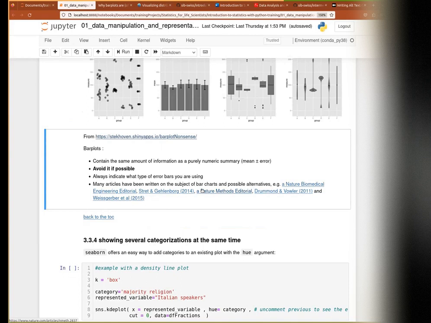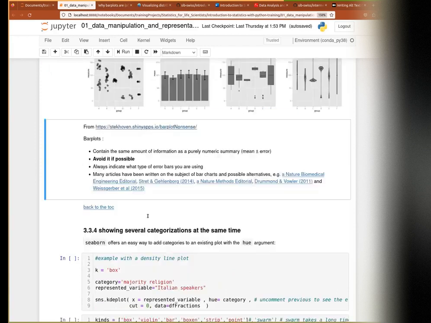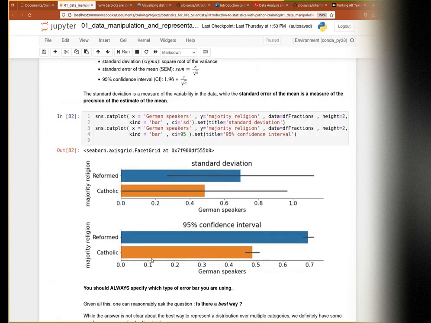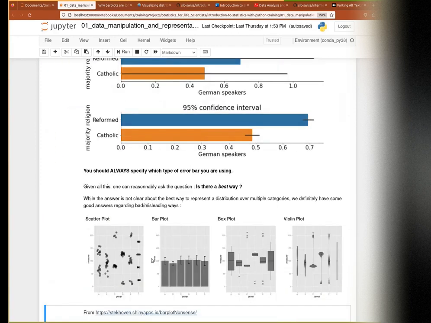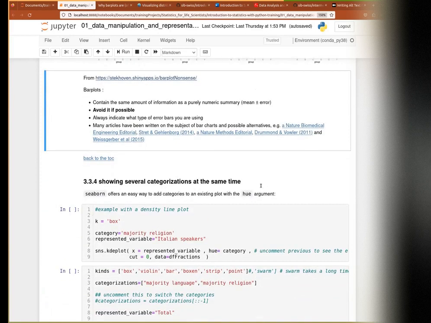This is a literature which is not uninteresting, and I will come back to a few results later on about how to efficiently and truthfully show our data. All right, let's now see together how we can try and go a bit further than that and see how we can show several categorizations at once. And this is a nice argument.